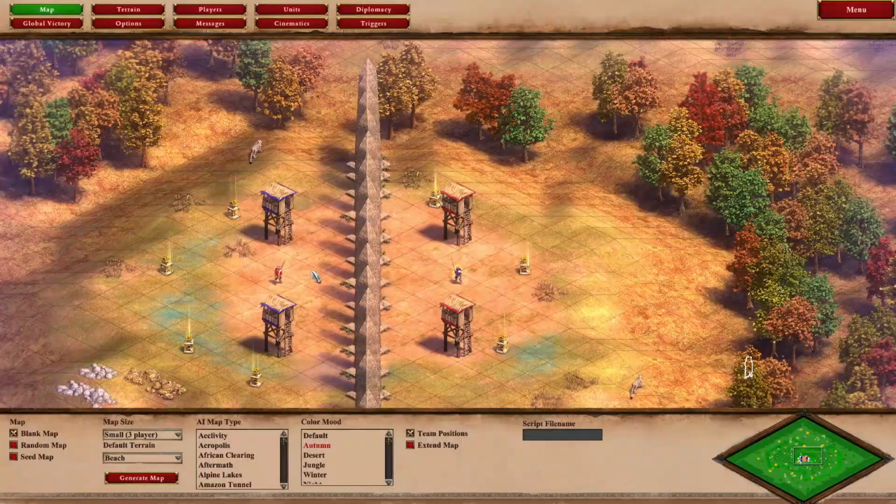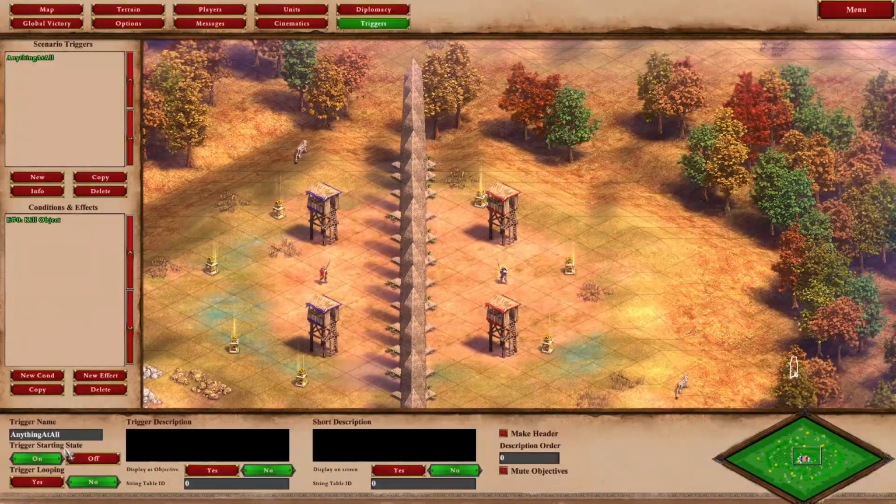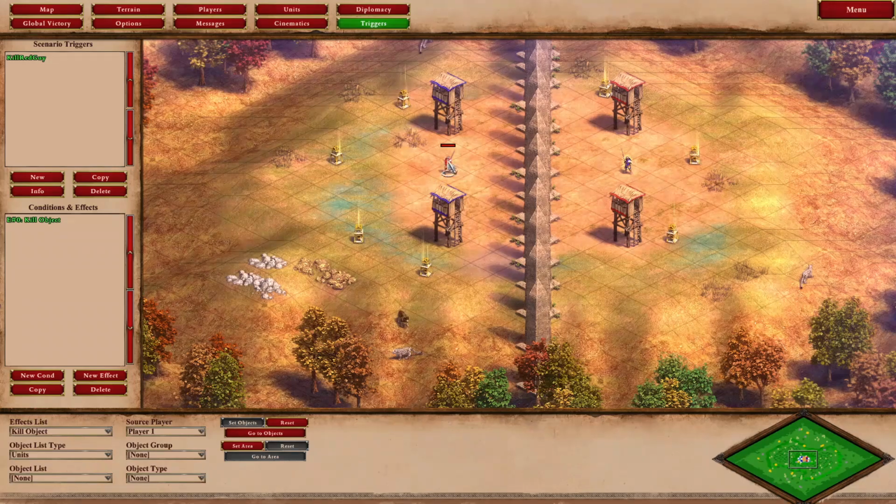But why did it die? First of all, we're gonna explain trigger starting state. The trigger starting state is currently set to on for this particular trigger, which I want to change right now so that we can track what it does. So let's say kill red guy. That's the name of the trigger, kill red guy. Since the starting state is on at the very start of the game, this means this trigger is active and it will kill the object.